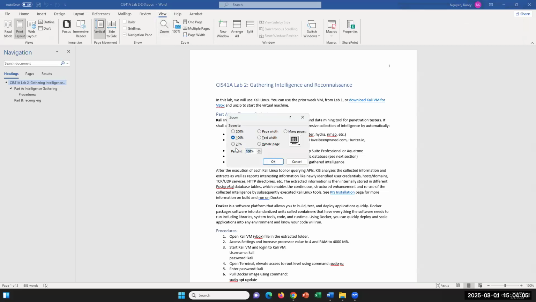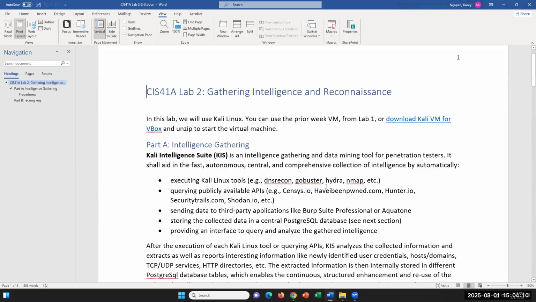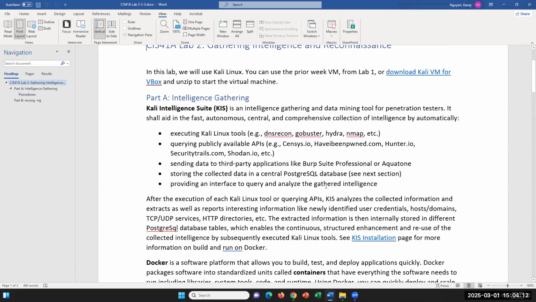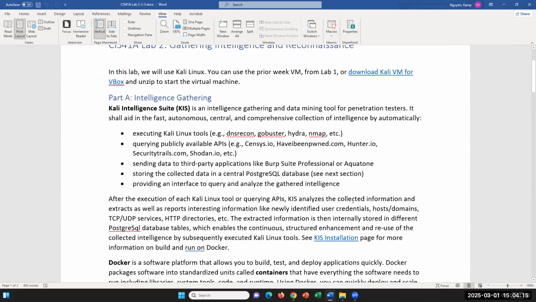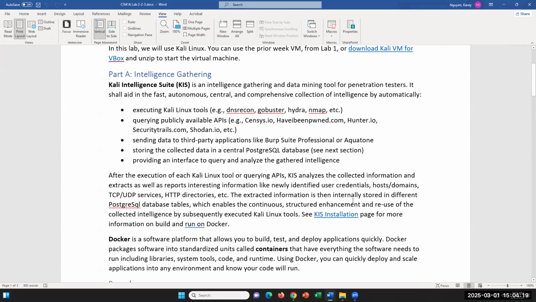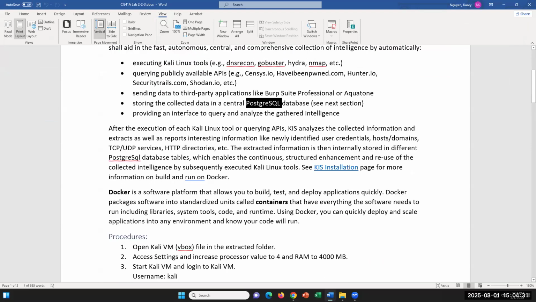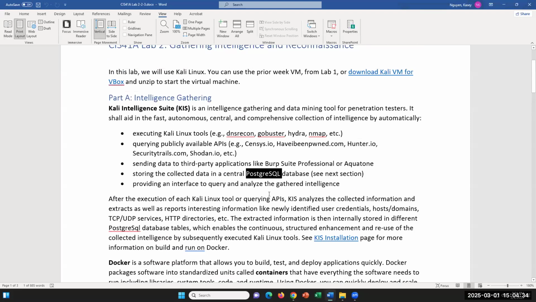When we're using our tools today, we're going to use a container, which is integrated by using Docker. In order for Kali Intelligence Suite to work, you need to have a container, and inside that container you are going to need a database, so we are going to be installing PostgreSQL, along with additional applications that we can use as part of the Kali Intelligence Suite, or KIS.